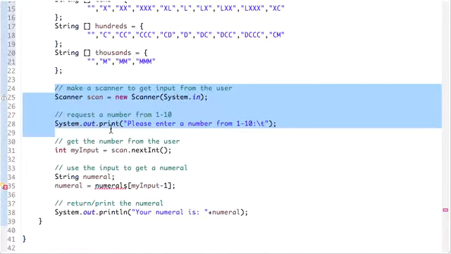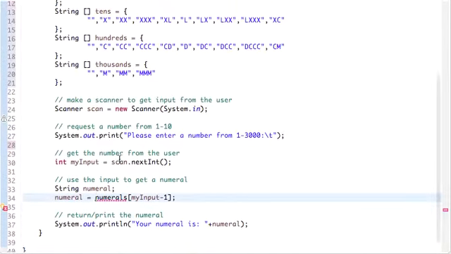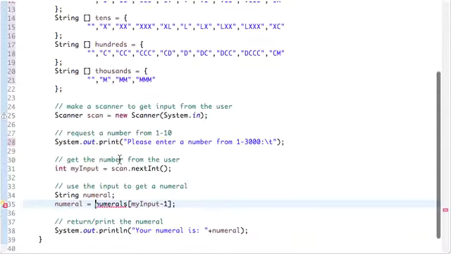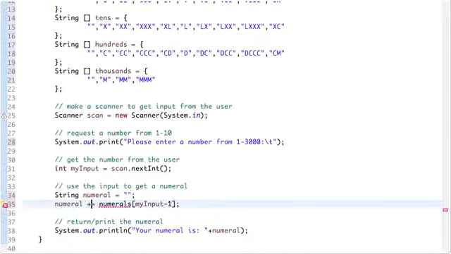Alright, now we're going to use most of the code we already have written. So we've got a scanner, we're requesting a number, we'll change it from 1 to 3,000 instead of 1 to 1,000 in the request. And then we're going to get a number from the user, and now we're using the input to get a numeral. So we've made a string called numeral. Since we're adding to it, not just replacing the string numeral, we're going to have to initialize it. So while we declare it up here, we'll also initialize it to be an empty string.